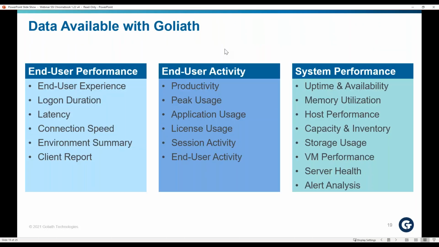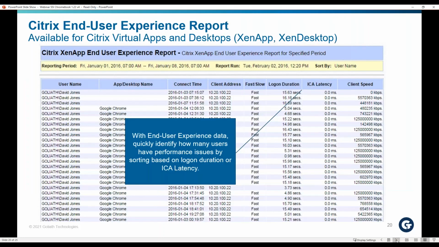Now, that is just one report that we have. One of the main benefits of the technology is that we're collecting a broad and deep subset of data that can be used in a number of different ways. And just to touch on some of the data points that we're collecting, in the top left you're able to see end user performance, so end user experience metrics, ICA latency, and connection speed at the location where the end user is logging in from. Then end user activity of peak usage, application usage, license usage, and system performance, such as VM performance, CPU, memory, and disk. You're able to use all this information in a number of different ways.